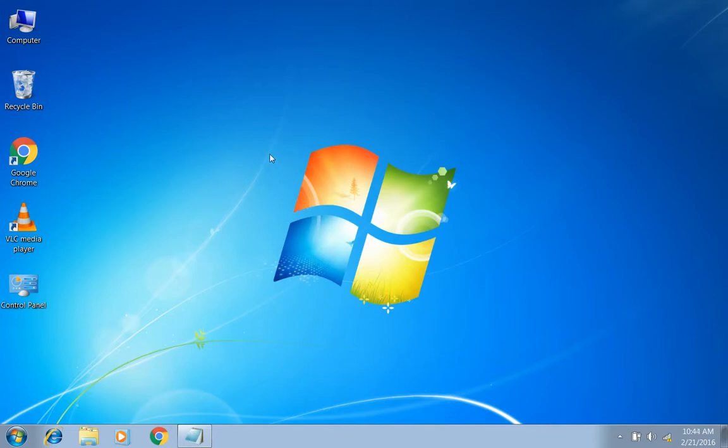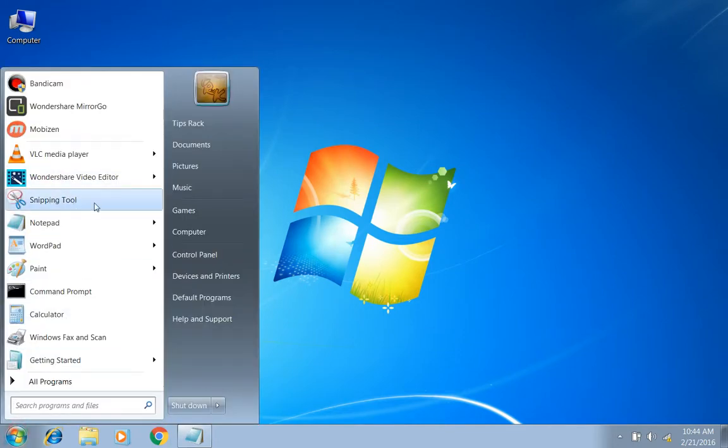So there are two best methods, the easiest methods with which you can take the screenshot. The first one is taking a screenshot with the help of a tool called snipping tool. It's a built-in app or program. And the second method is taking a screenshot with the help of your keyboard.